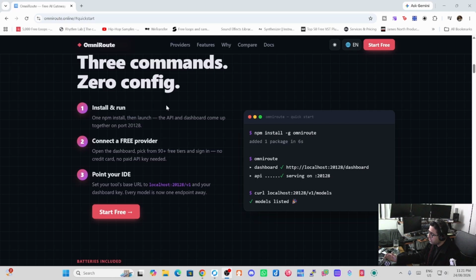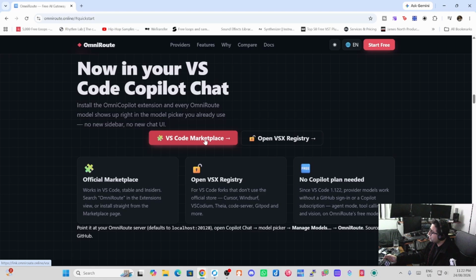When you do run it, you can just go to your local IP address or whatever IP address you're running it on with a colon, and the port that it runs on is 20128 right over here. So just go to localhost if you've hosted on your own computer on a Linux machine, and you can go to localhost colon 20128 and you will be able to access it. You can also install it via Docker. You can also add OmniRoute to your VS Code. Once you install the Omni Copilot extension, every OmniRoute model will show up in VS Code.